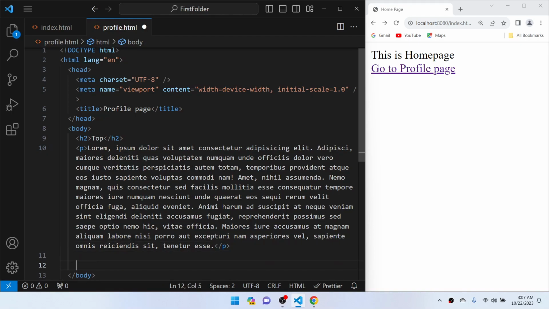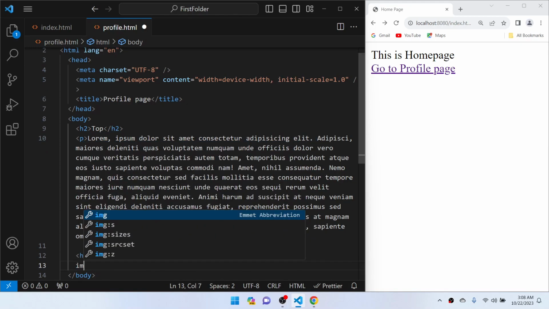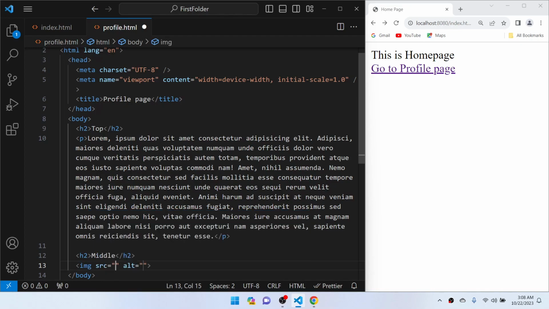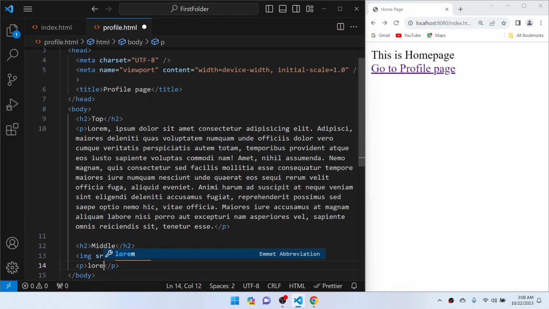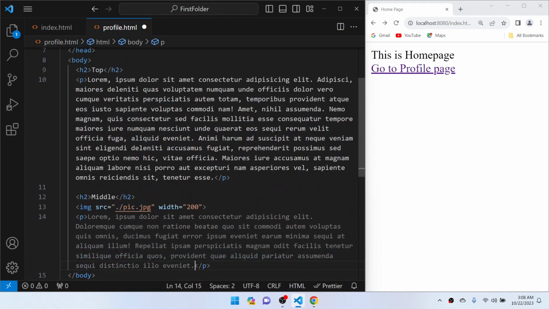After this paragraph tag, let's assume we have another h2 tag with the text "middle", where let's say we have an image. Let me give the path of our image which is pic.jpg, and let me cut this alternative text and add the width attribute which would be 200 pixels. And after the image, let's say we have another paragraph with 50 words. So lorem 50, then hit enter.